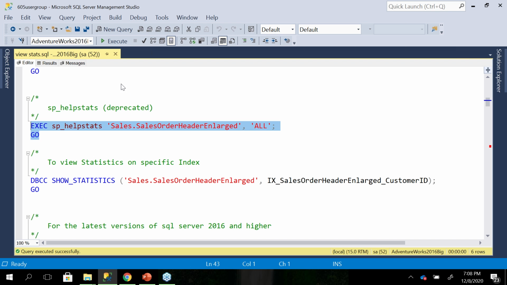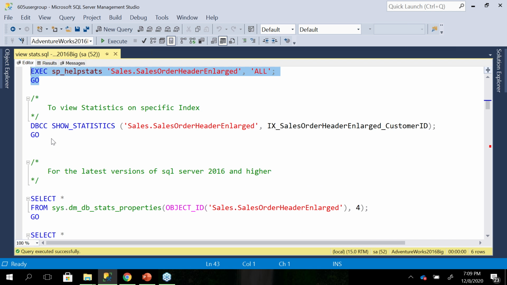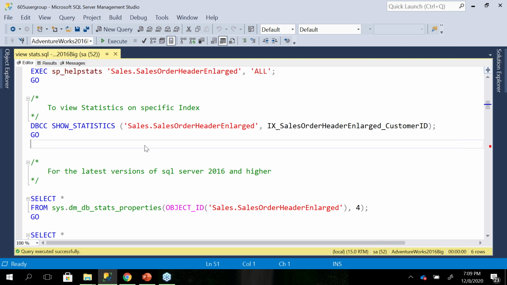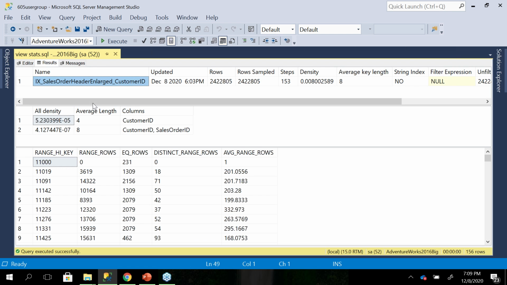Thank you. In this demo, first let's see how to view statistics. I'm using the AdventureWorks 2016 database, but I mentioned it as big at the end of the database name because I added two new tables, sales order header enlarged and sales order detail enlarged, using Jonathan Kehayias's script, which he wrote for SQLskills.com. When I refer to these tables, I'll just say sales order header table and sales order detail table, to make my pronunciation easier.